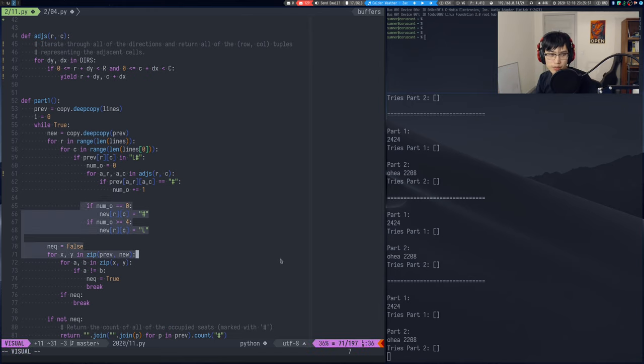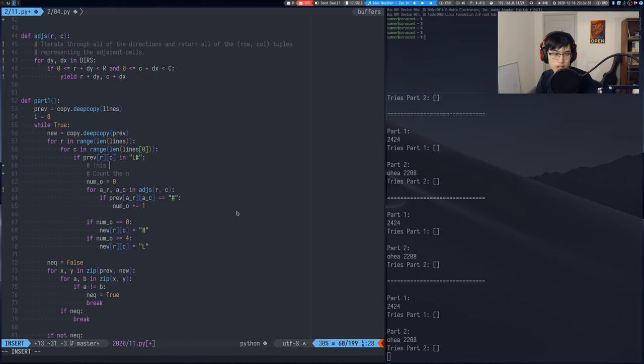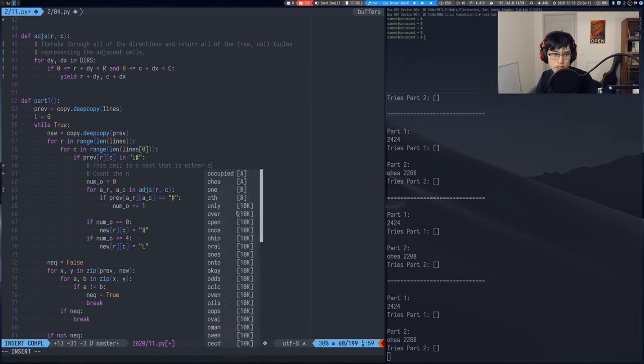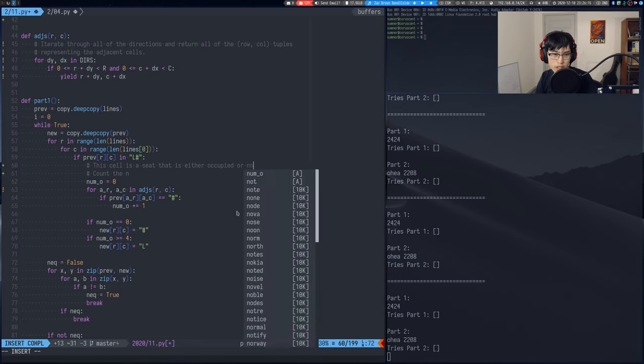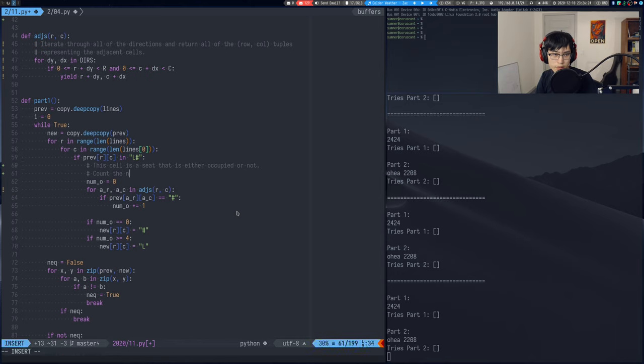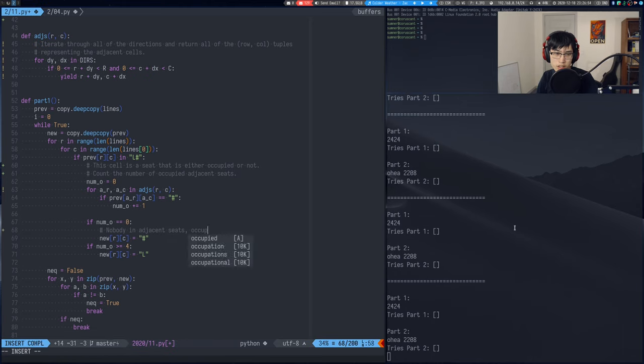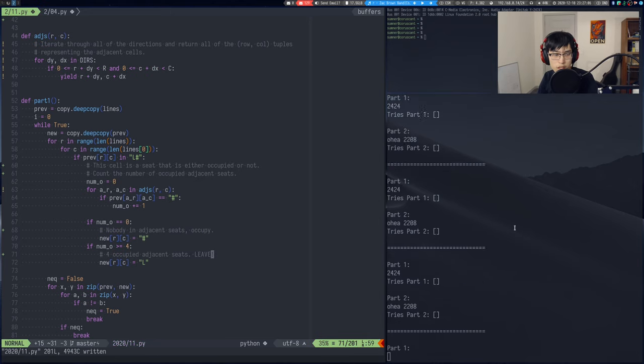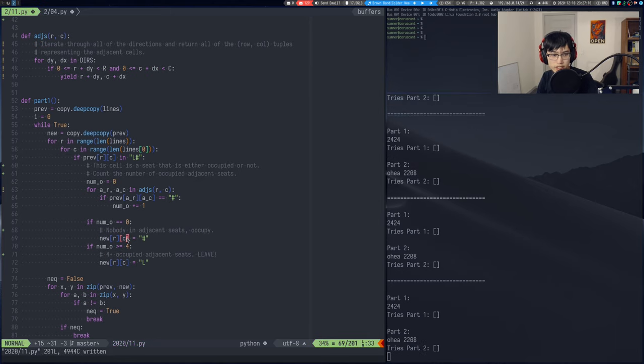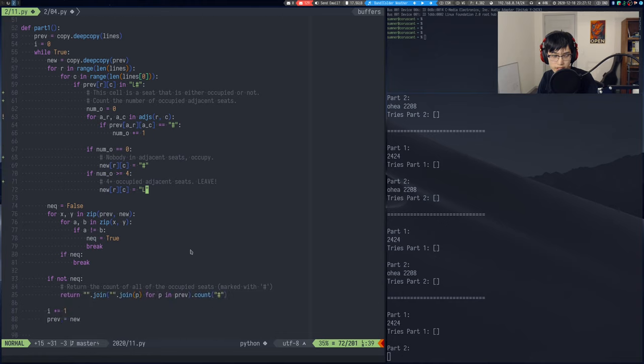And this is just an implementation of the rules. This cell is a seat or not. Count the number of occupied adjacent seats. Four or more occupied seats in this case, then we evacuate that.